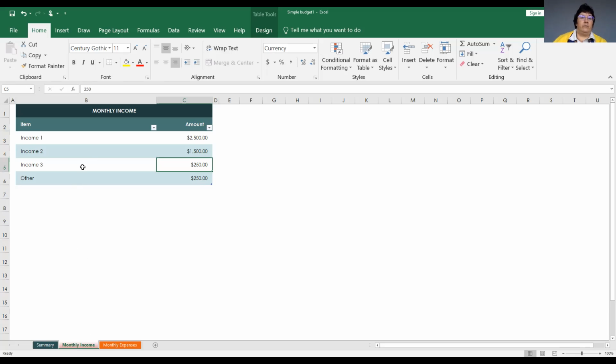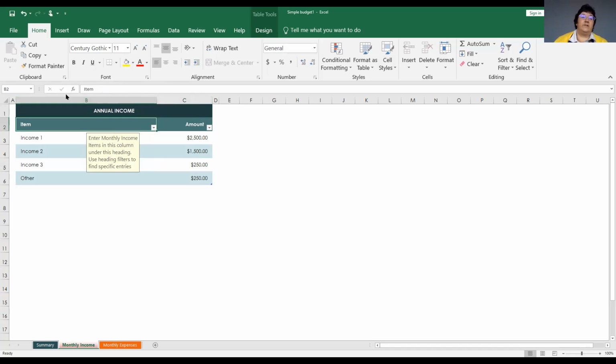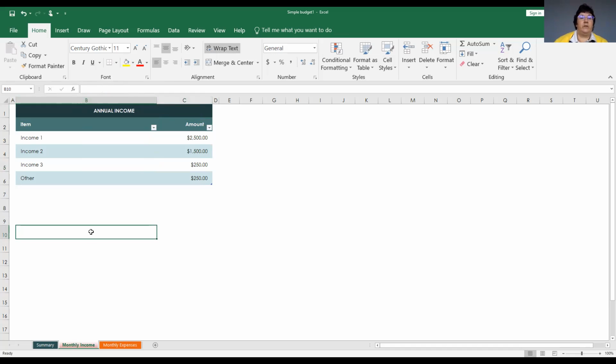All right, so one thing I want to do is I want to change this title here from monthly income to annual. So I'm just clicking here on this first cell, the title. I see it up here in my formula bar. So I'm just going to clear off the word monthly and put in annual. Pressing enter to witness the change.